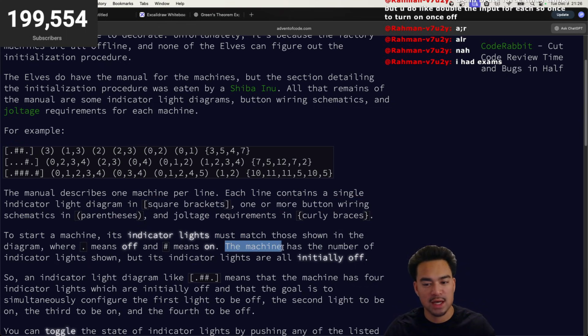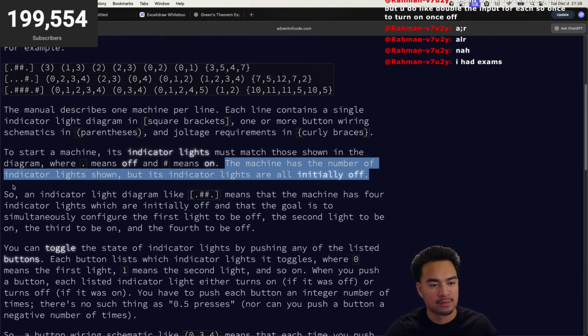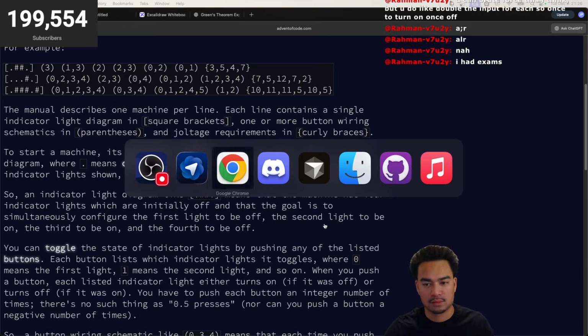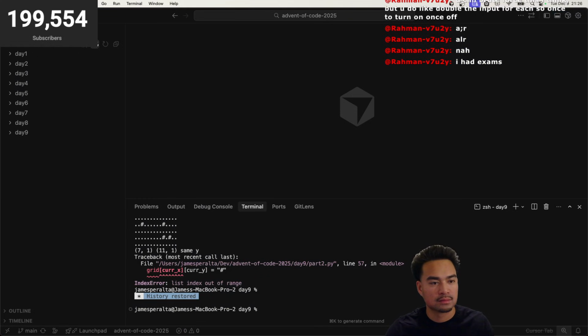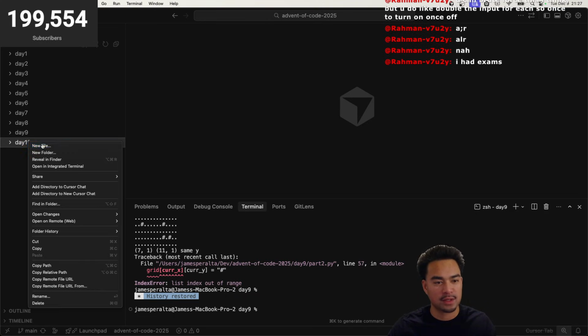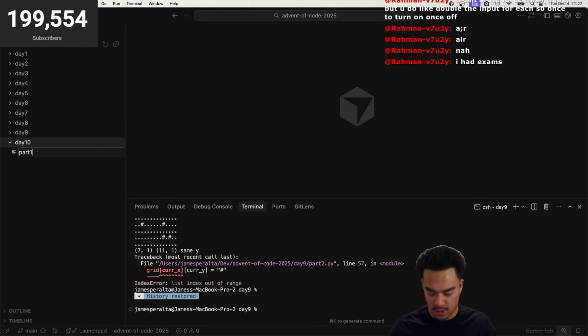The machine has the number of indicator lights shown, but its indicator lights are initially off. So an indicator light diagram like this means that the machine has 4 lights which are initially turned off, and that the goal is the first light to be off, second to be on. Okay. So let's take some notes. Again, not that straightforward right away, but we'll work through it and figure something out.